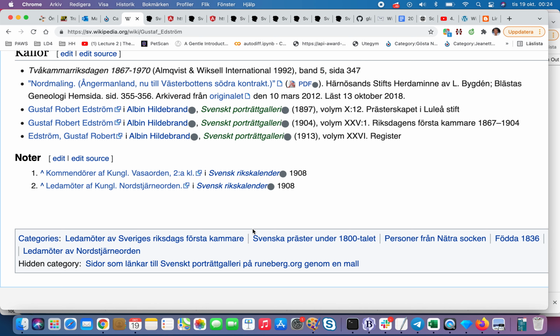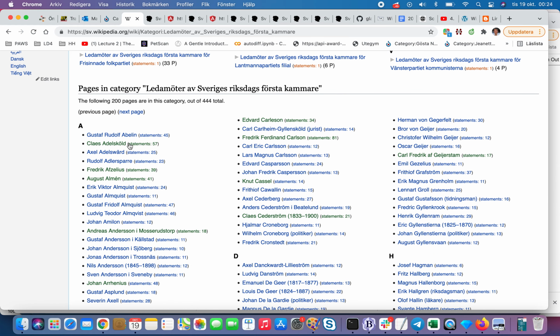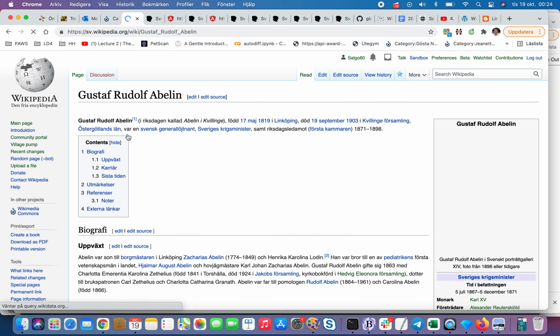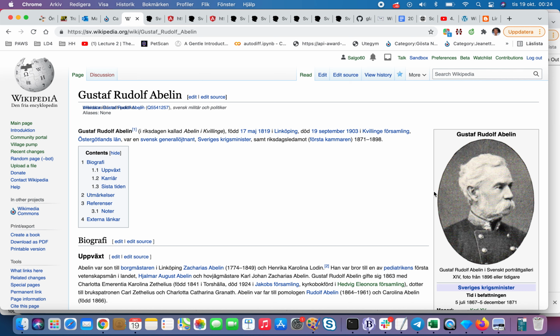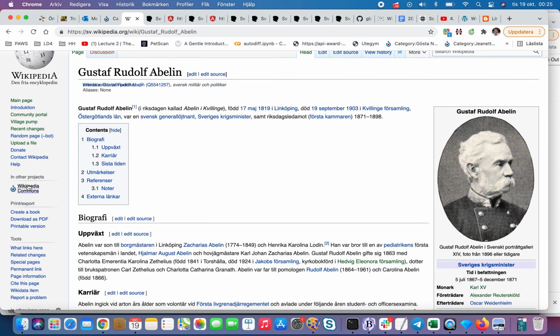Riksdagen, he is part of the Riksdag. I would like to have all the gentlemen from the Riksdag in. Gustav Rudolf Abelin. So we have this person here. He already has Wikimedia Commons, which is cool. So what I do, I click on that one.